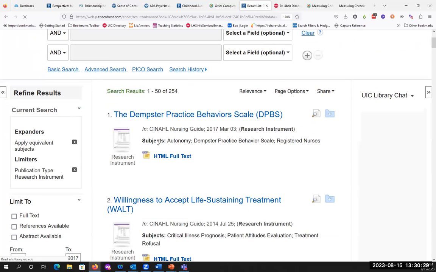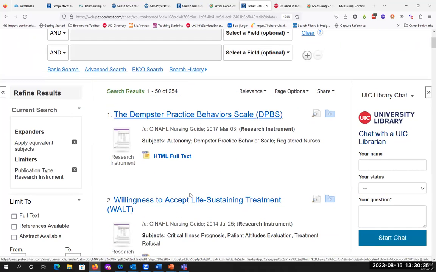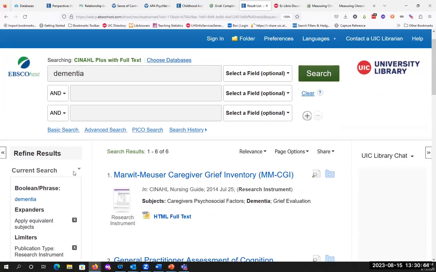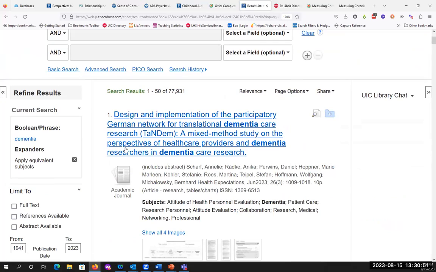Yeah. So this is where that's coming from. I limited it to publication type for the particular instruments here. So there's the 254 that gives you that information. And then I'm just doing a really quick search here. Oh, I still have that on there. Let me take that off. I mean, this is really broad, but just so that you see again where this information is coming from.